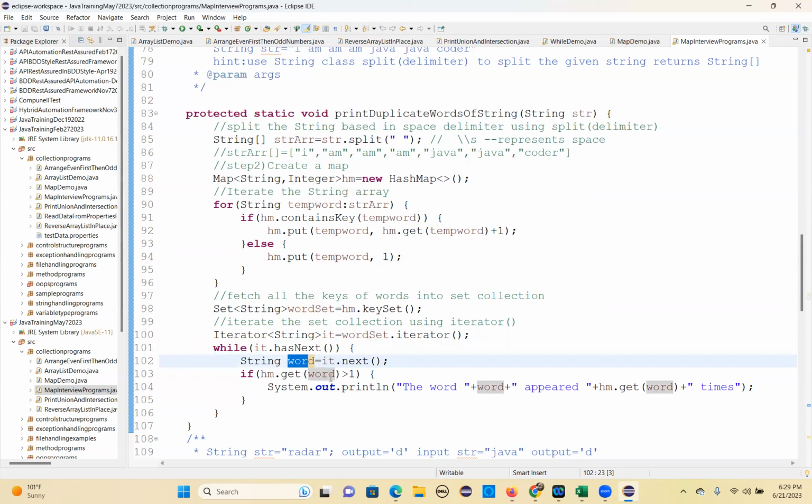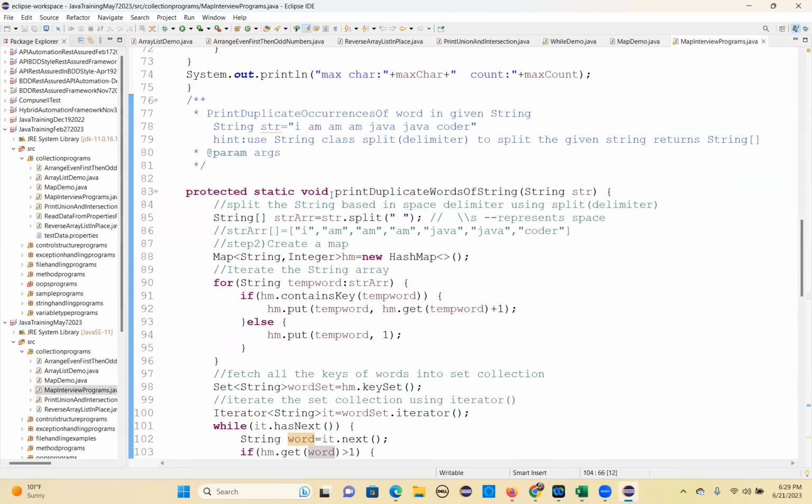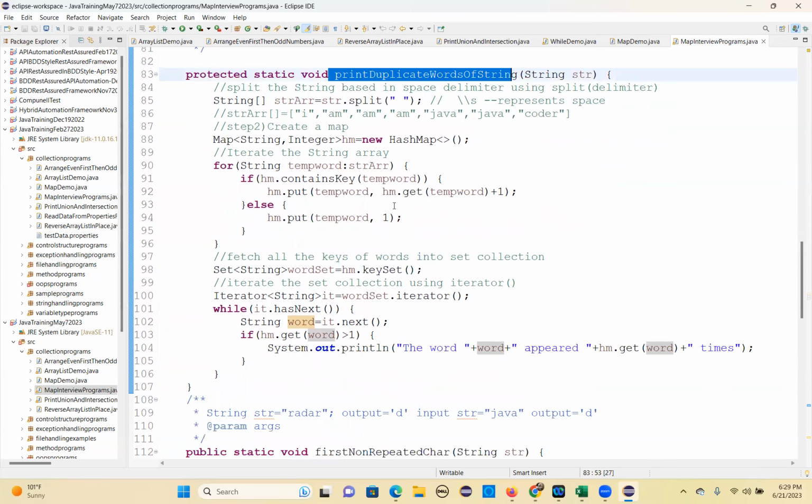If hm.get(word) is greater than 1, then you print that word and the number of times it is occurring. So that's printing duplicate words of a string, same as how we do duplicate characters. This is how you can do that. Any questions before going for the next program?